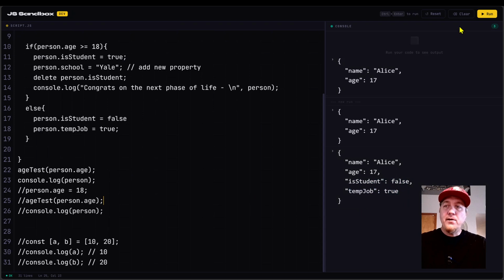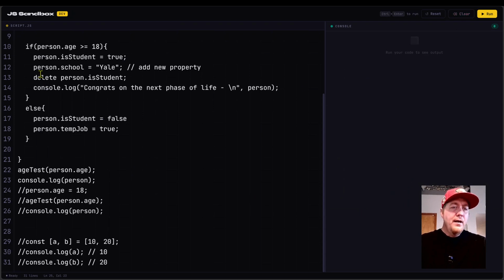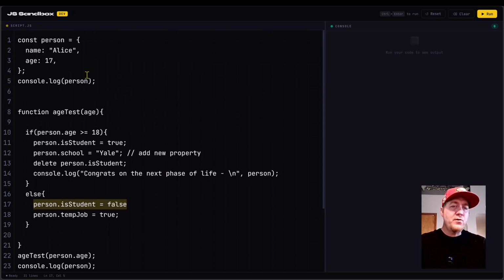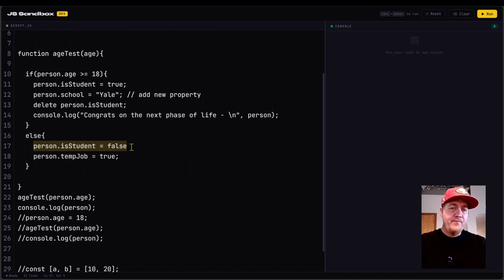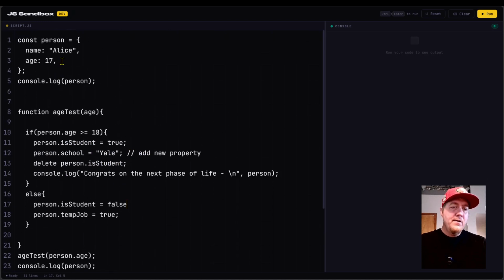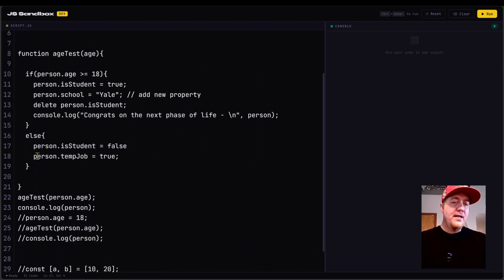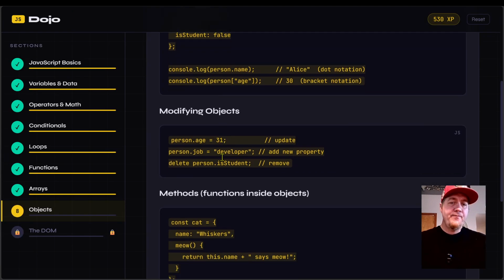Okay. So none of this has happened yet, but person.isStudent equals false. Since that wasn't on the original call, that is the add method. So it's adding another part to the object. And then person.tempJob equals true. So both of these, if we go back to the lesson, we're modifying the object. With person.age, we were using this to update, or this to add a new property. And then pretty soon we're going to use delete.